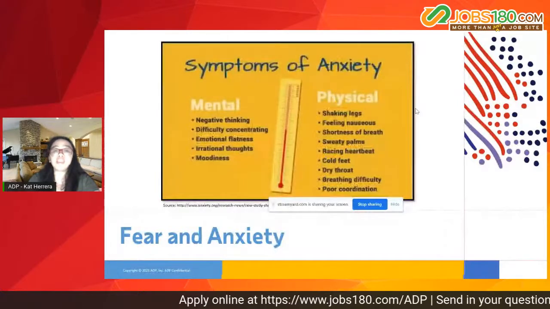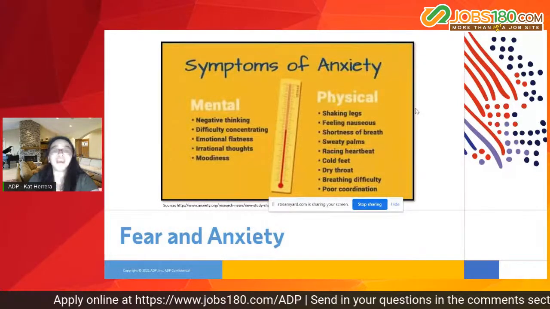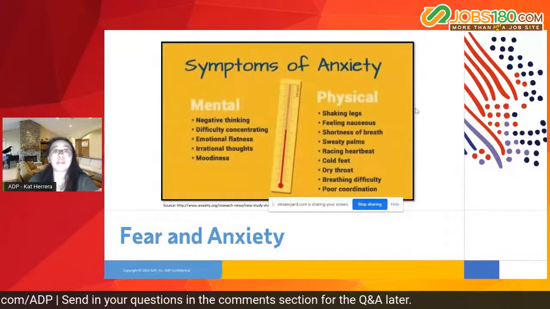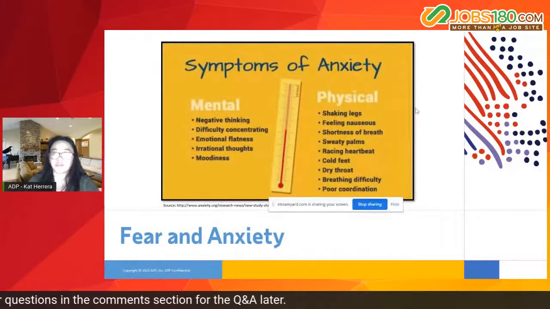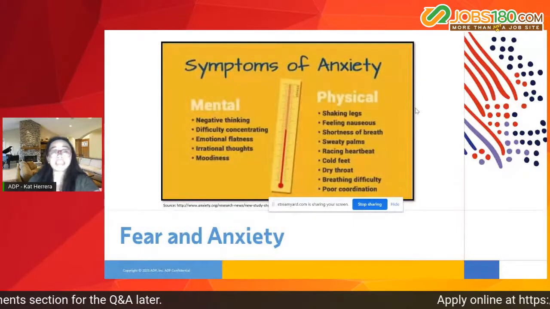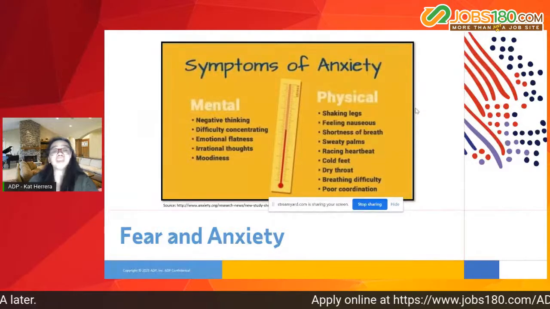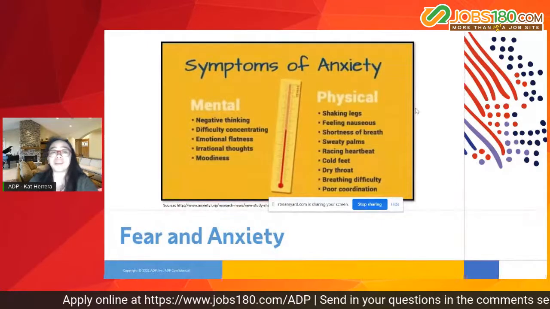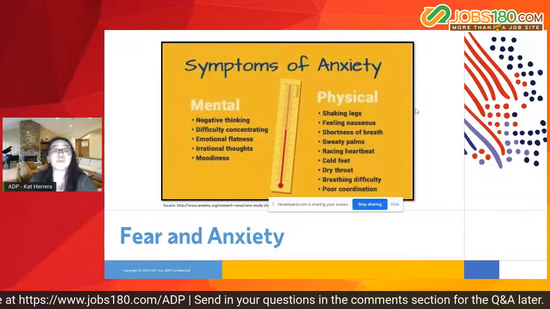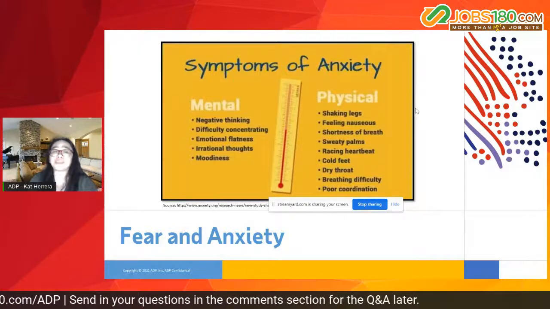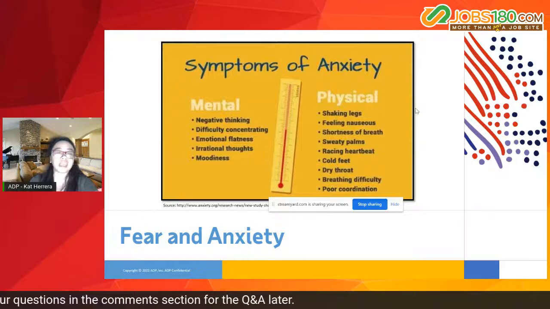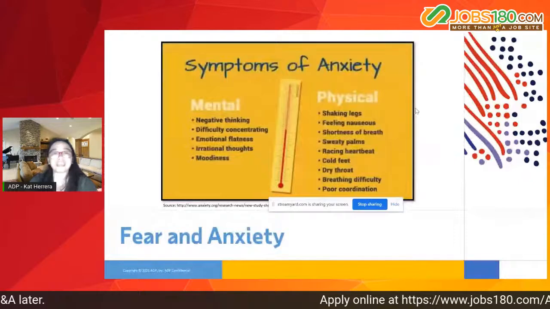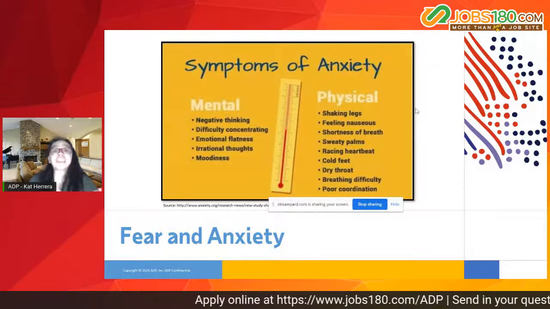Now, what can we do to make sure that we are aware that we are having these anxious feelings or the nerves before the interview or during the interview? Some of it are physical manifestations, and there are some mental manifestations there, like shaking legs, feeling nauseous for physical, shortness of breath, sweaty palms, racing heartbeat, cold feet, dry throat, breathing difficulty, and poor coordination. For the mental aspect of it, of course, you would have your negative thinking, difficulty concentrating, emotional flatness, irrational thoughts, and moodiness. All these things affect the outcome of your interview, especially the mental part.